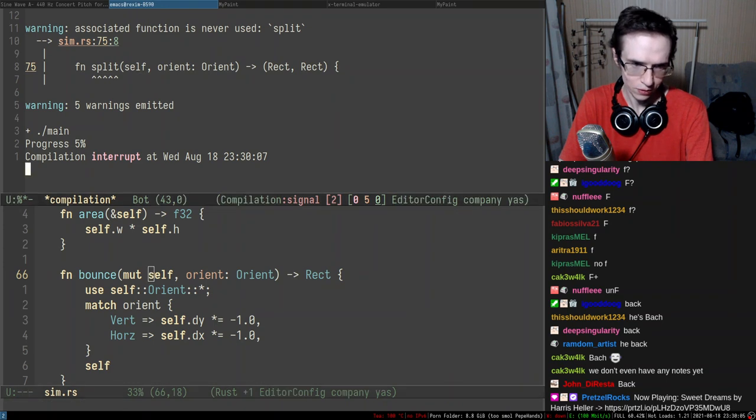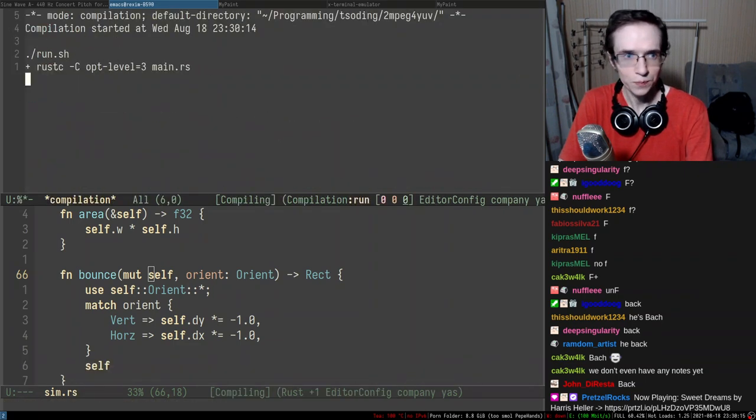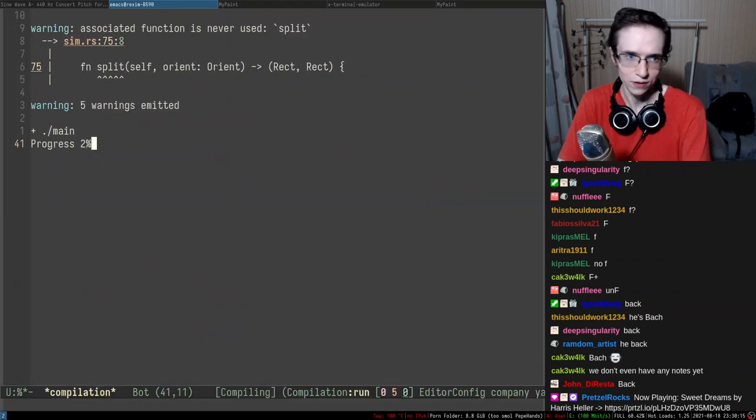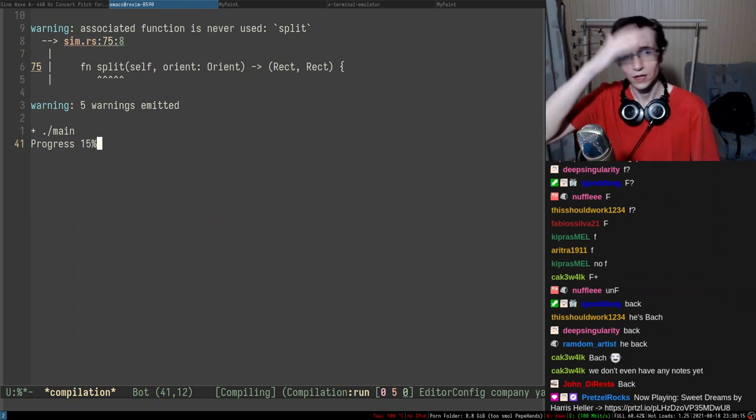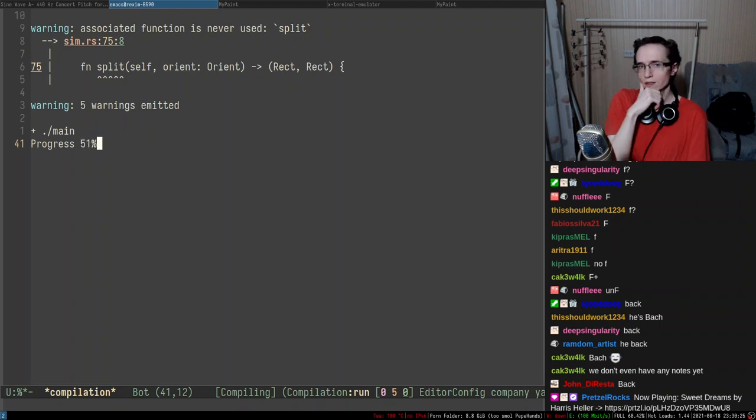Okay, so I think I'm gonna go to run sh and just do c opt level 3. There we go. So hopefully it will be a little bit faster now. Okay, so we're generating a thing that just bounces off of the edges, right? That's basically what we have in here. That's the mode.